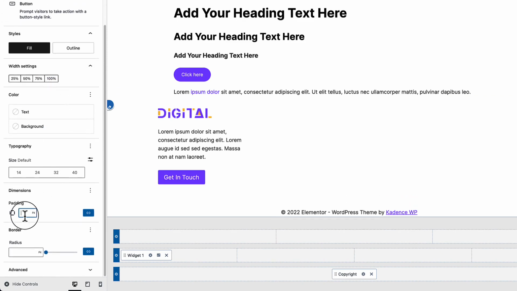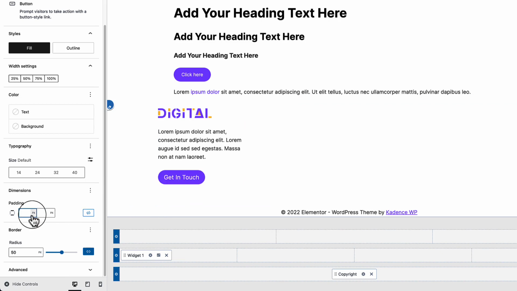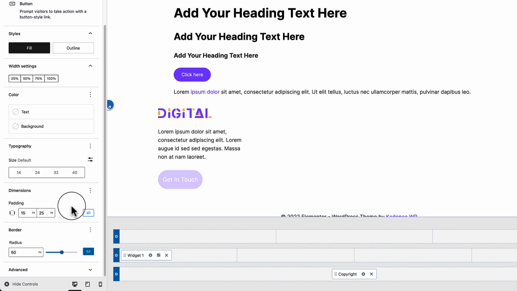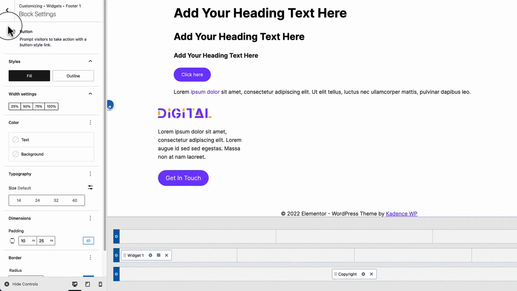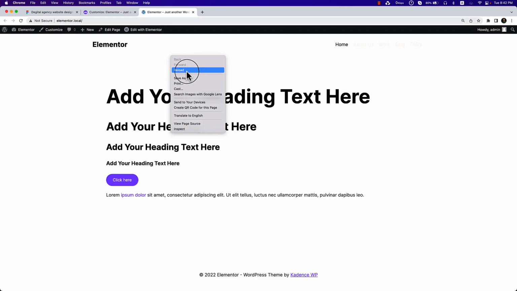So sometimes when you're using any free product, there is a high chance that you will get stuck most of the time. So I'm going to add some padding on the button top and bottom. This one is 25, which is left and right padding, and this one should be 10, which is top and bottom padding. So we have added a get in touch button here. So click on publish, and reload the page.